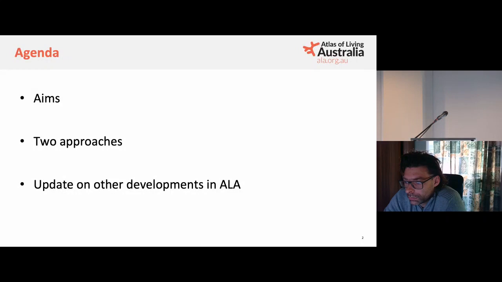We'll talk through the aims of this work, then discuss two approaches that we've been looking at in parallel. We'll also touch on some of the other work the atlas has been doing in the last 12 to 18 months.